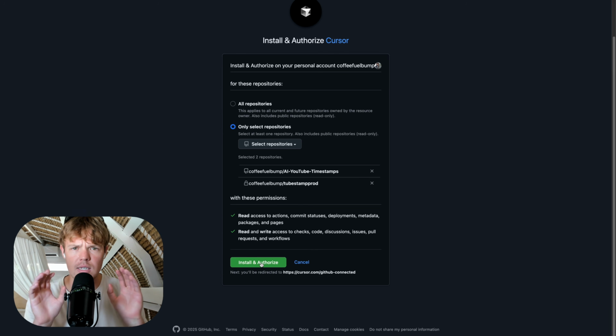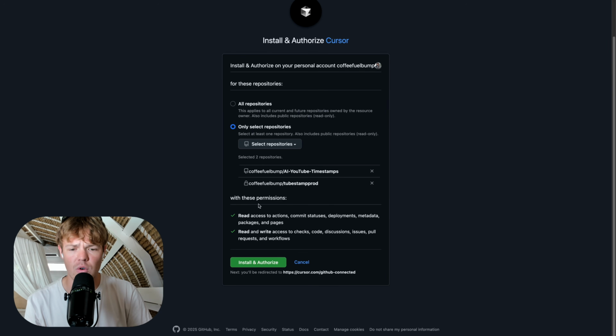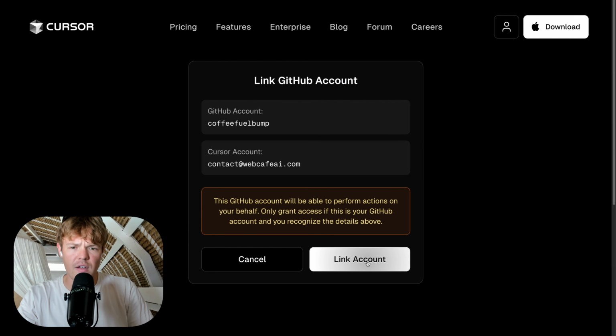What's happening here is that this will give Cursor the ability to make changes and open up PRs. So whatever you put here is pretty fundamental. If you don't put all and you select the specific ones here, if you don't choose one, then you're not going to be able to do the actions that you see from here on out. So for example, since I'm not choosing the actual backend app, I'm not going to be able to do actions with Cursor. Install and authorize. It will then confirm that this is the actual account. I'm going to say link account.